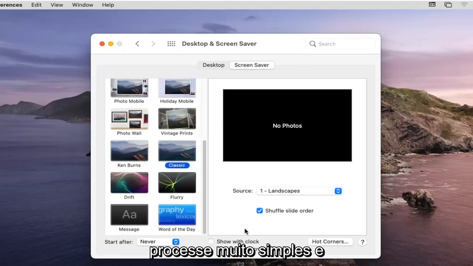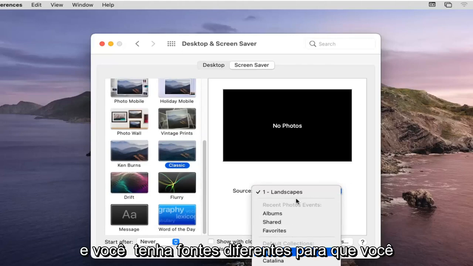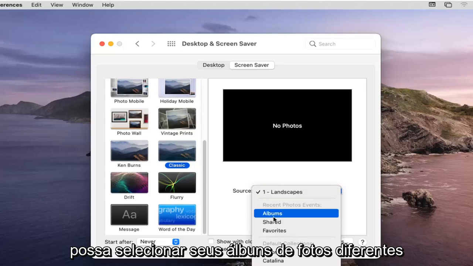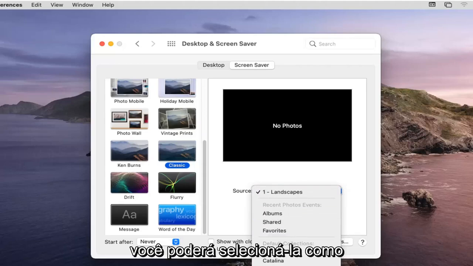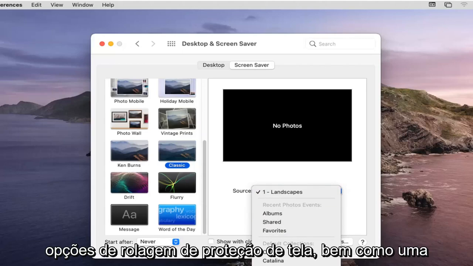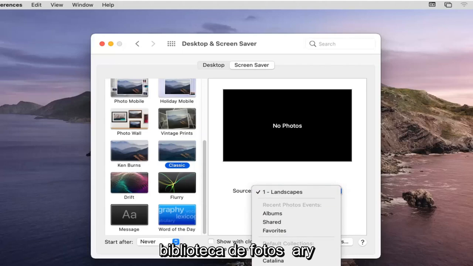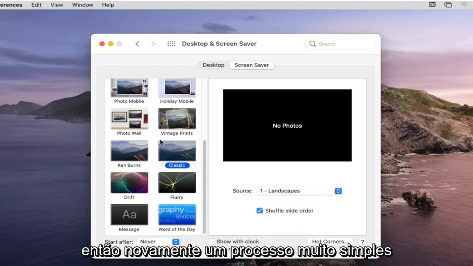So again, very straightforward process, guys, and click into the drop down and you have different sources, so you can select your different photo albums. Perhaps if you have a specific folder of photos, you could select that as your screensaver rolling options, as well as a photo library. So again, very straightforward process here, guys.